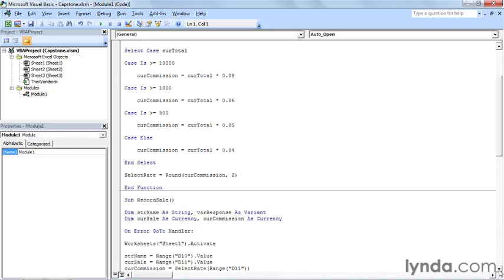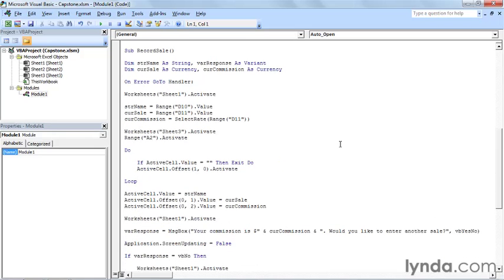Now here's the main body of the program. First, I declared all my variables, and then I entered in my error handling statement. This is on error, go to handler. In this case, I assume the most common error would be someone entering a non-numerical value in cell D11, which is where they're supposed to enter the value of the sale.